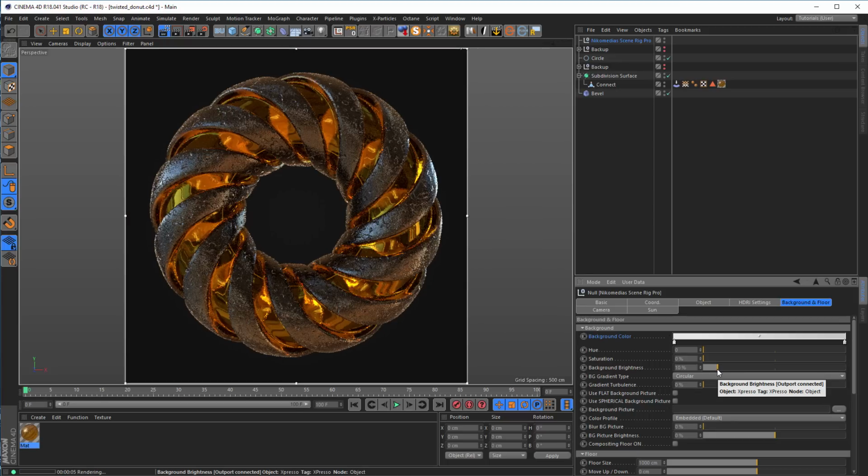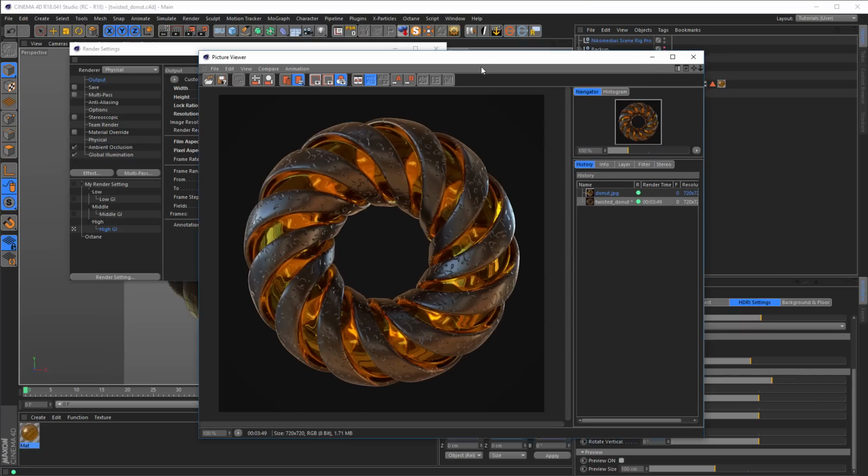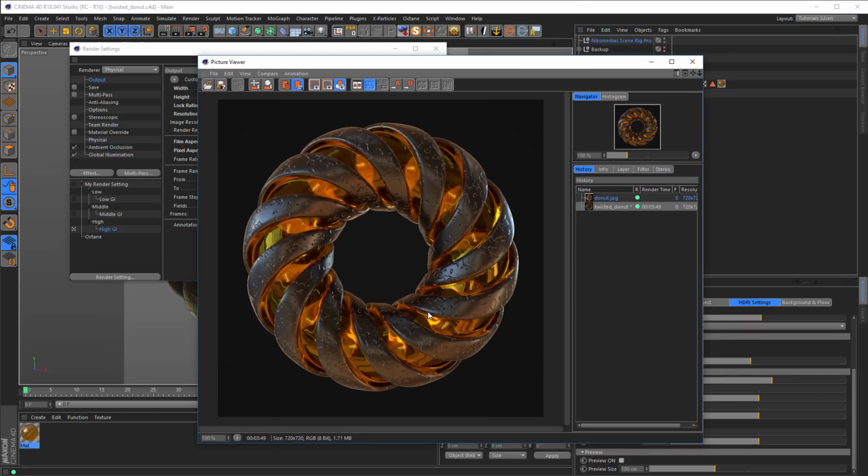Yeah, that looks great. Okay, let's make a better render out of this, a nice render, and then go to Photoshop and enhance this a little bit. Okay, I'm back with a really nice render here. And now let's see what we can do in Photoshop with it.